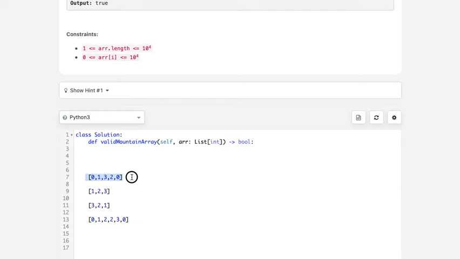So this is a valid case, this is not a valid case because it is just in increasing order, this is not a valid case because it is in decreasing order only, and this is not a valid case because we have these repeated numbers. So let's see how we can do that.